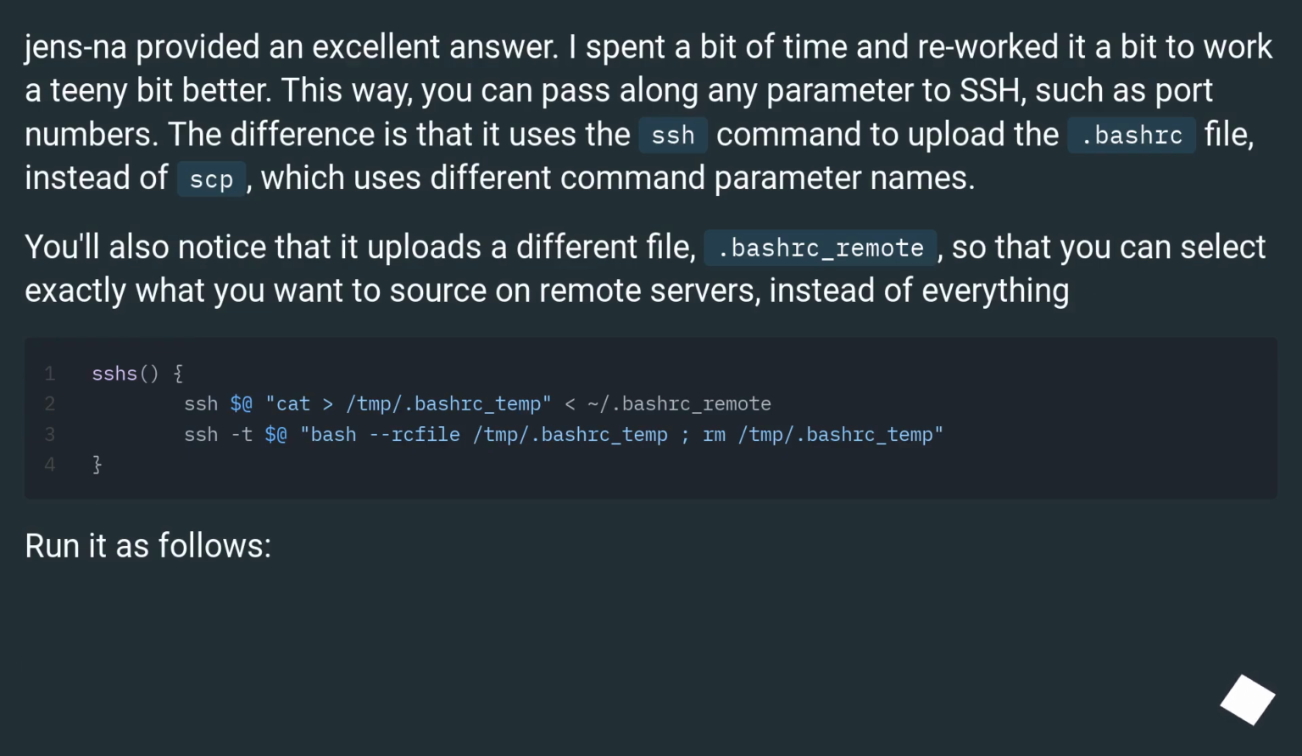Jen has now provided an excellent answer. I spent a bit of time and reworked it a bit to work a teeny bit better. This way, you can pass along any parameter to ssh, such as port numbers. The difference is that it uses the ssh command to upload the .bashrc file, instead of scp, which uses different command parameter names. You'll also notice that it uploads a different file, .bashrc_remote, so that you can select exactly what you want to source on remote servers instead of everything.